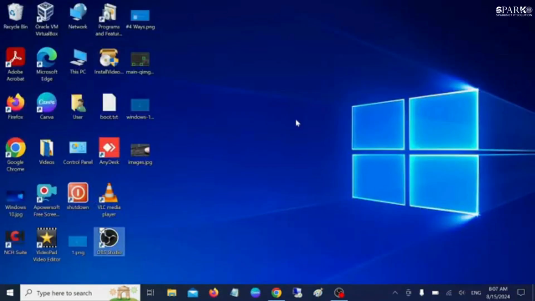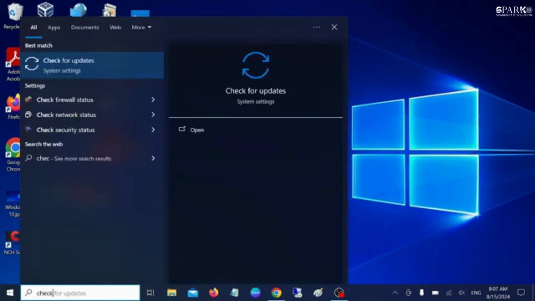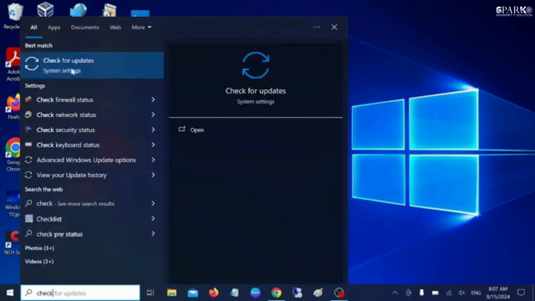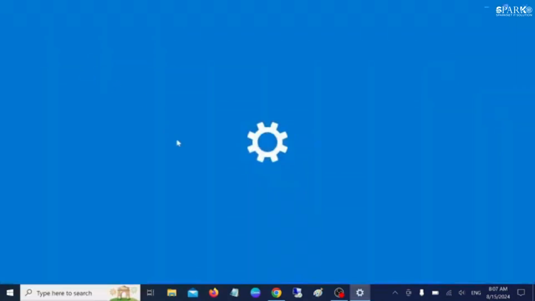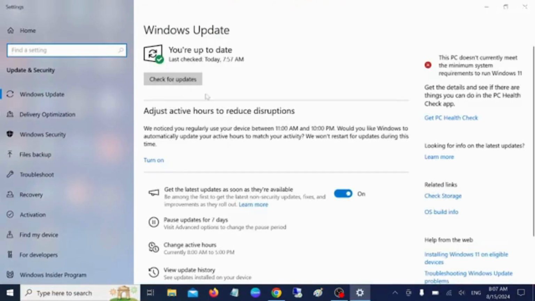If the second option is also not working, you need to make sure guys your system is up to date. So go to the search bar, type check for update and click on the check for update option on Windows 10, 11, and make sure you click on this option check for update. And basically check for update will install the latest driver also for your keyboard and it will fix your issue.